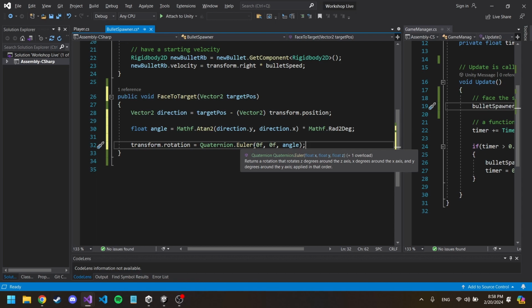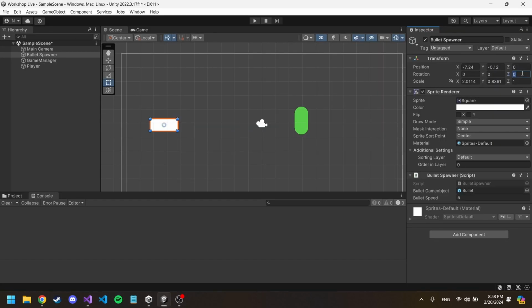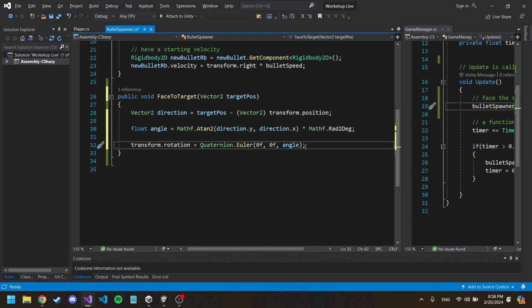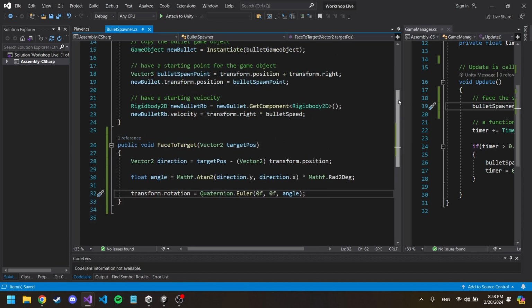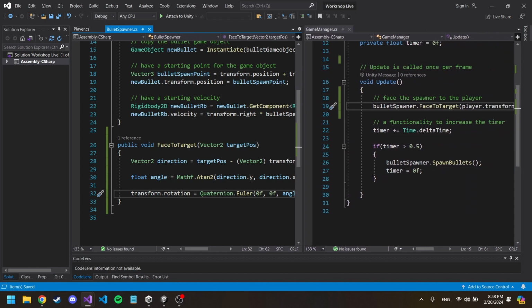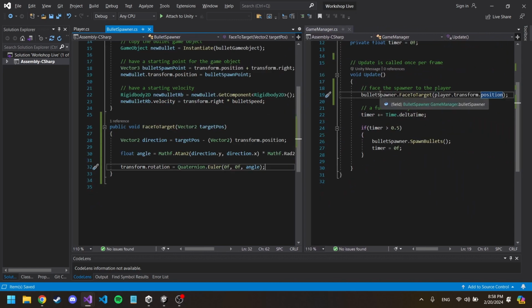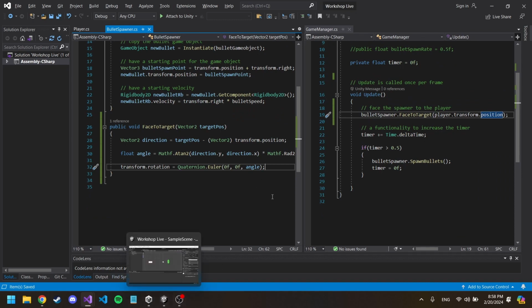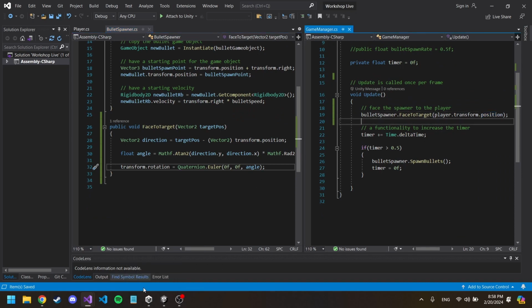For example, let's say the angle between our spawner and our target is, I don't know, 30. Then we want to change the Z rotation to 30, just like that. And we're attaching it to the transform.rotation value right over here. That's basically how this function works. If you don't have it in your update function, you can just reference it just like that.